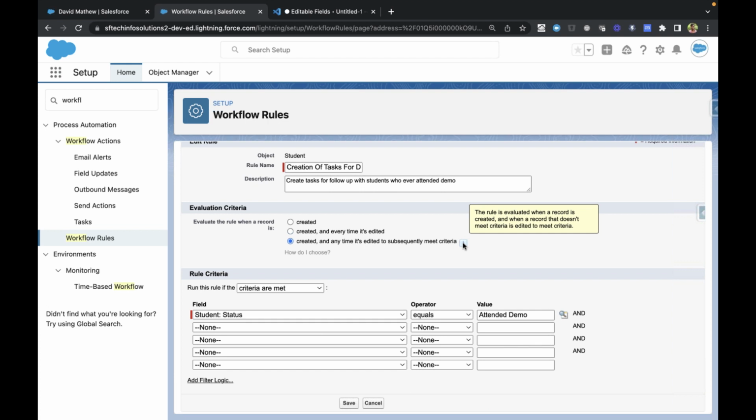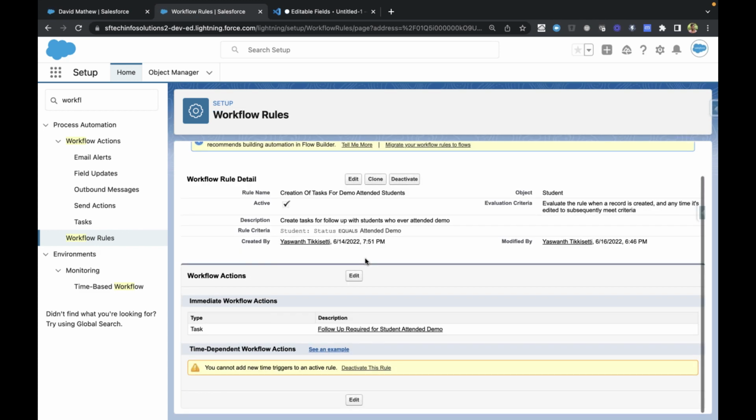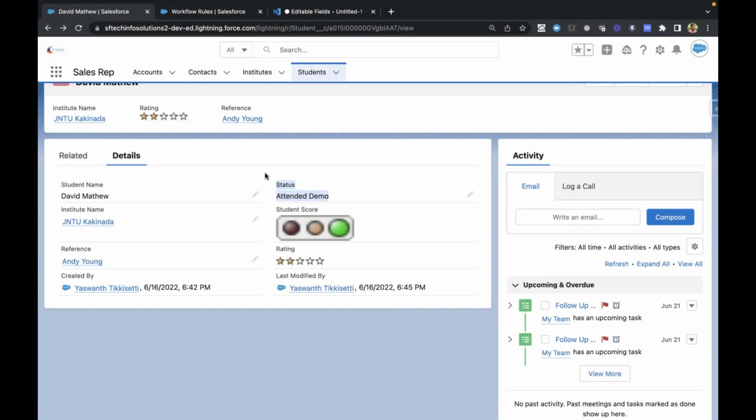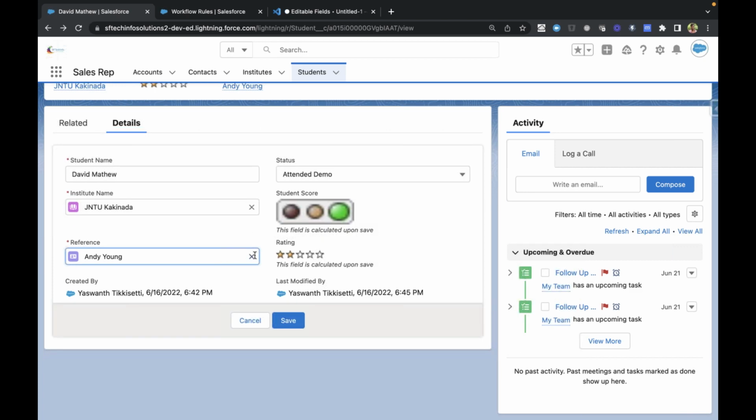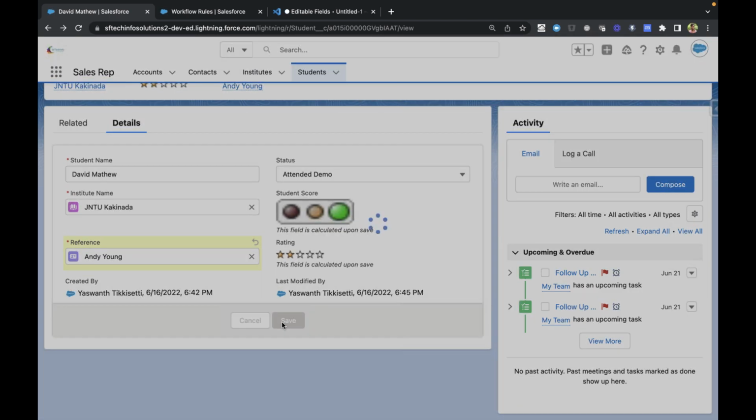Instead we'll use this option, created and any time edited to subsequently meet criteria, where the student status has to be changed. That's the reason we'll use this. The rule is available when a record is created and when a record that doesn't meet the criteria is edited to meet the criteria. So this checkbox only creates a task when the criteria is met, even though we are editing the record. Okay, I'm saving it.